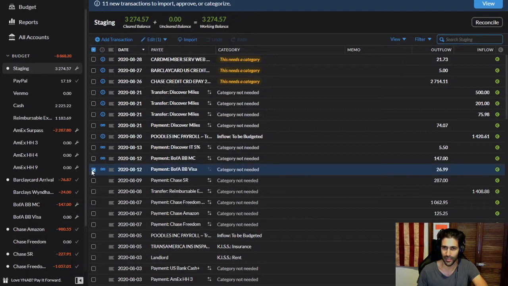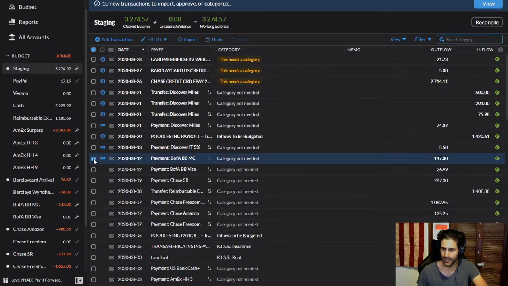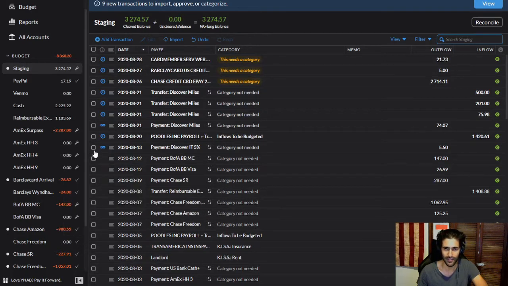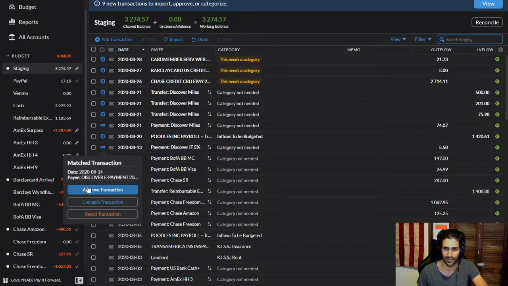First one we got is a payment to the Bank of America Visa card as a match transaction. Next, same thing. Payment to the other Bank of America Better Balance MasterCard. Okay. Then we have a payment to the Discover IT 5% card. That's great. $5.50. Prepare it there for the balance transfer that we did.